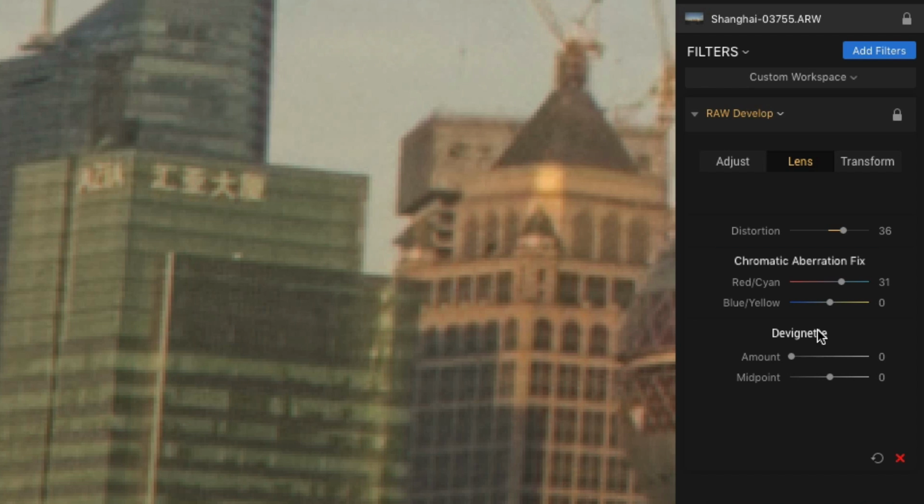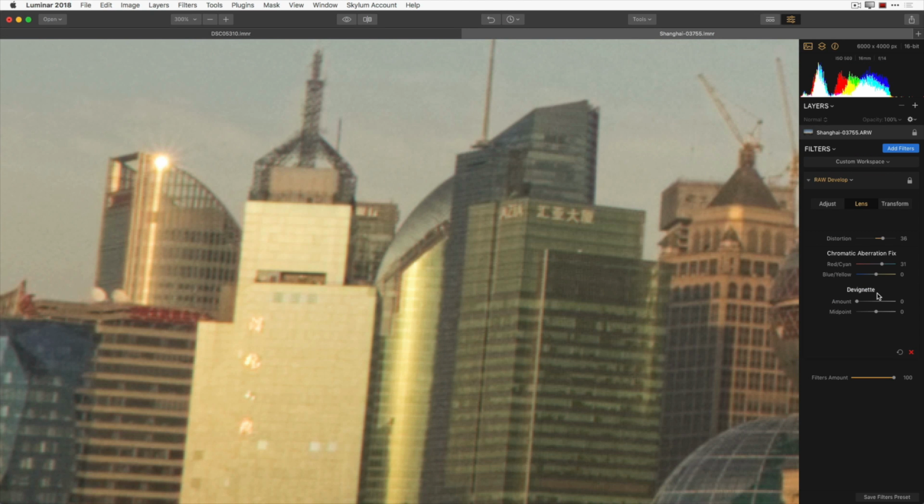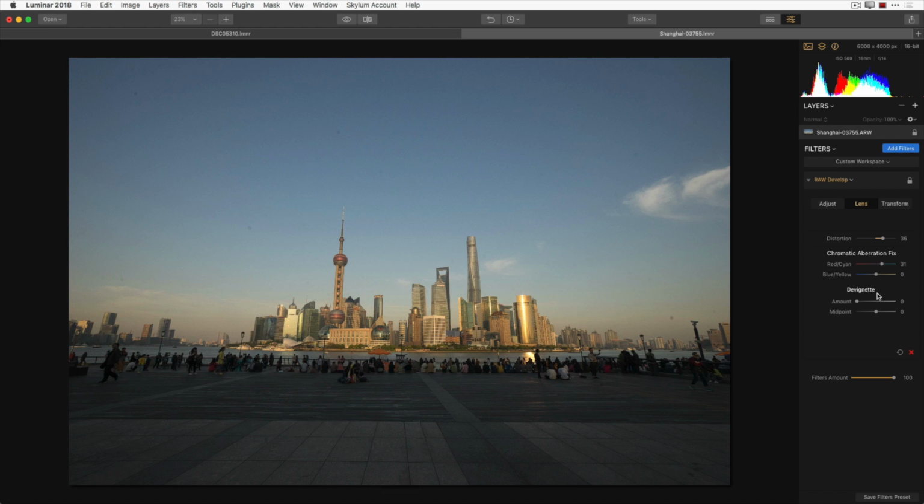And now we can look at the devignette slider. I want to bring this back to full screen. I'm going to actually use a keyboard shortcut. Command 0 will now let me see my entire image in the window.